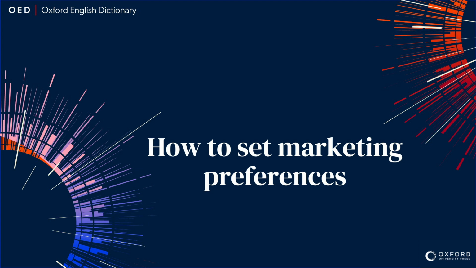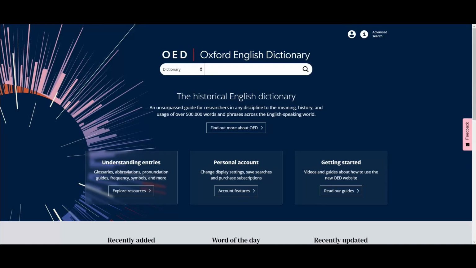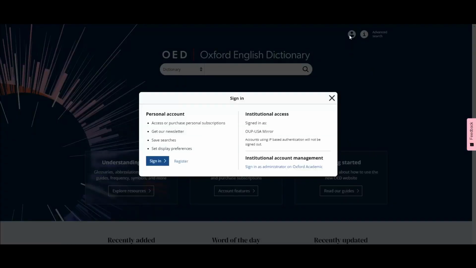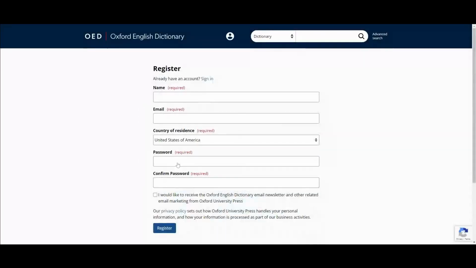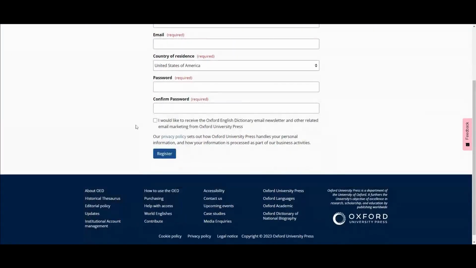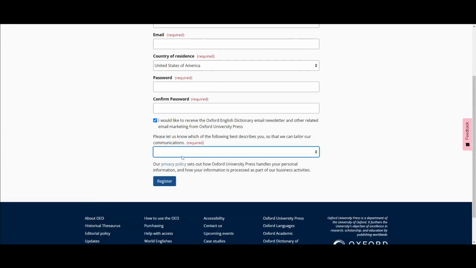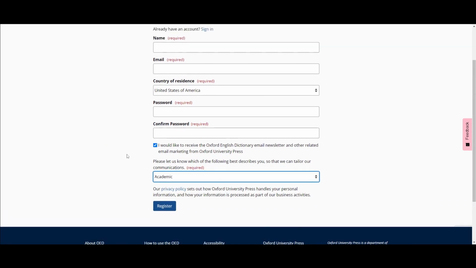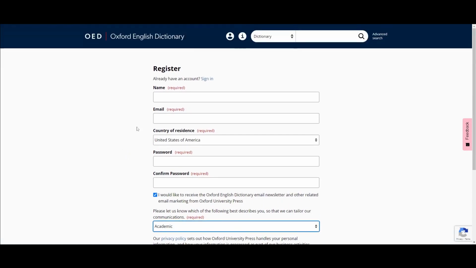How to set marketing preferences. When you create an account, select Register, and at the bottom, you'll be asked to state whether you are happy to receive marketing communications from us, and if you are, which category applies to you. If you'd like to change this preference after creating an account, you can do so from the Account Management page.